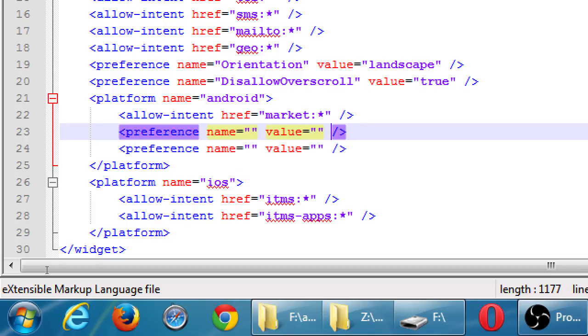So we'll go back to line 23, which is our first preference. And that specific name will be android-minSDKVersion, M-I-N, capital S, D, K, but not the rest, just capital S, and capital V for version. We're saying, for Android, the minimum version that our app will run on is the value 10.